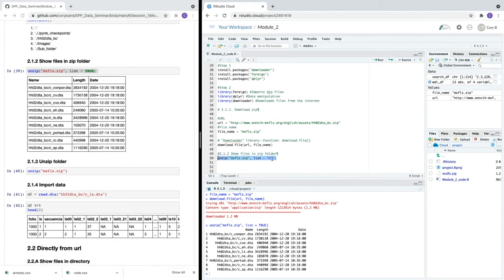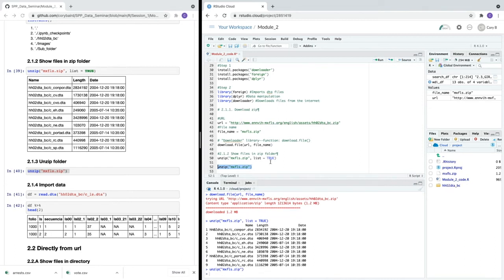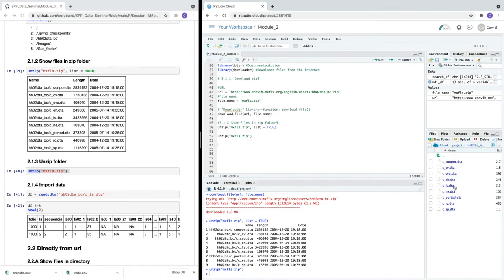Well, setting list equal to true with the unzip function will just show you the names of the files. If you wanted to actually unzip it, we would get rid of that list. And you can just unzip it, and now you'll notice we have a folder. And in that folder is a bunch of DTA files. And now we can read in those DTAs by importing data with the read.dta function.